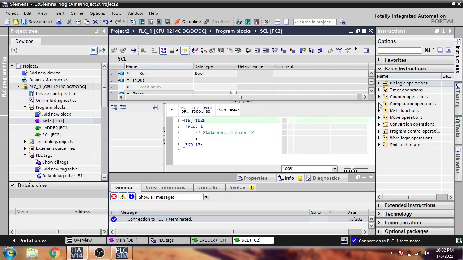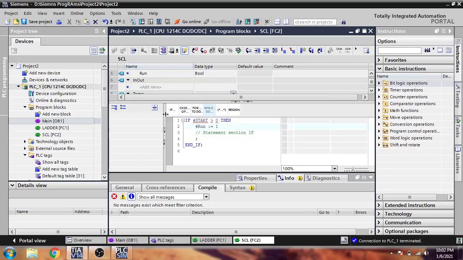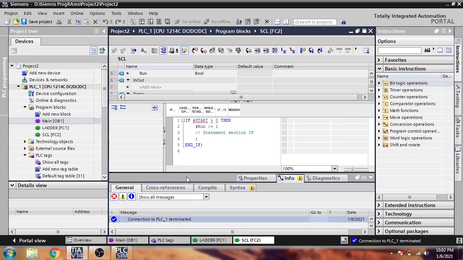I am just going to use a comparator. I am going to use hash start greater than 0, then run. So we will check whether it is working or not. I am just going to compile that. There is no message there.